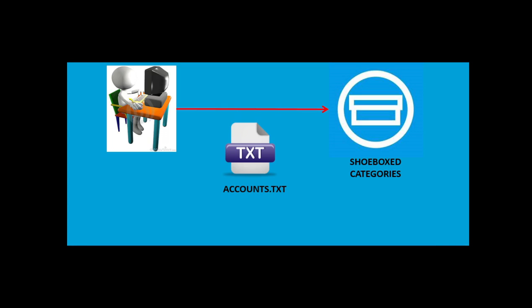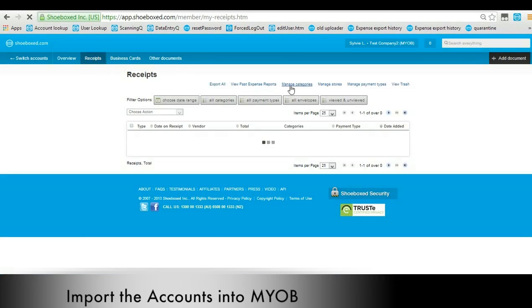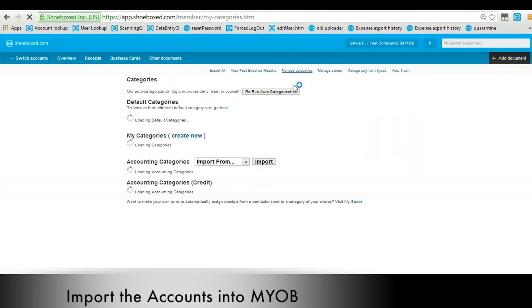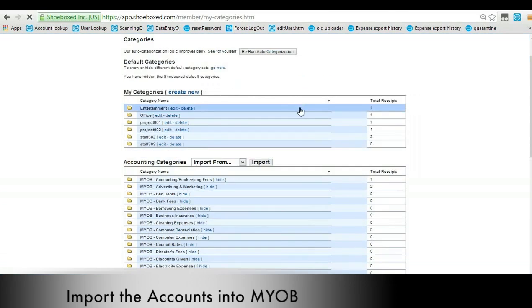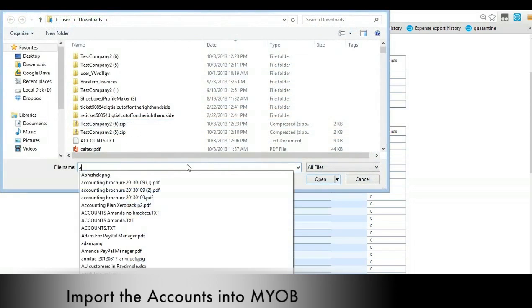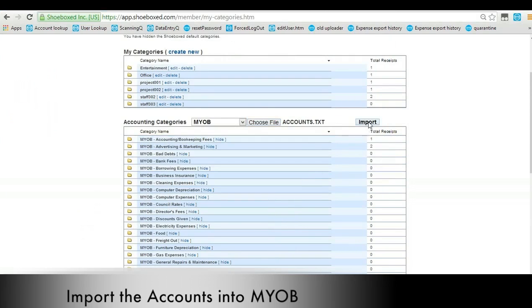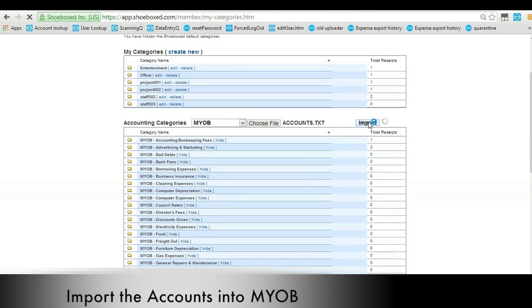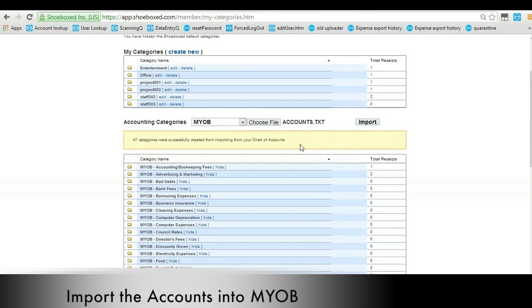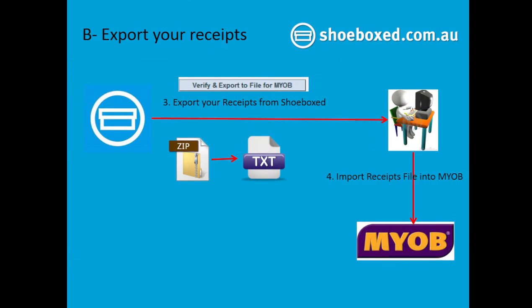We're now going to use this file and import it into Shoeboxed. Go to your receipts section, and then from there click on Manage Categories. You'll go to the last part of the page called Accounting Categories. You'll choose MYOB and pick up the file account.txt that you've just saved. Once you've done that, you click on Import, and that's all. It's all there. You don't have to do that step again unless you change your codes in MYOB. You're now ready to code and export your receipts into MYOB.